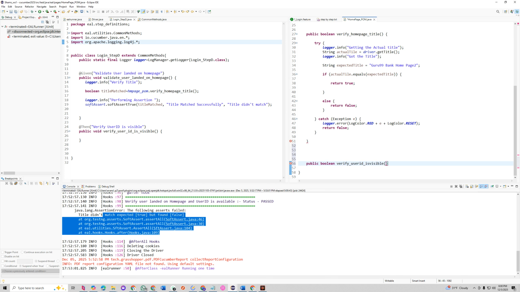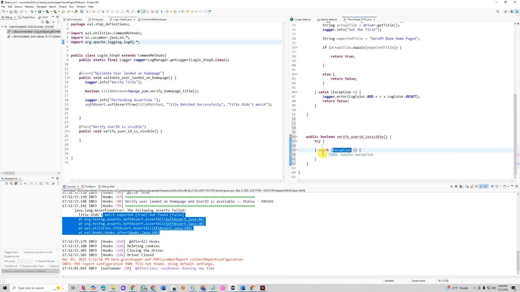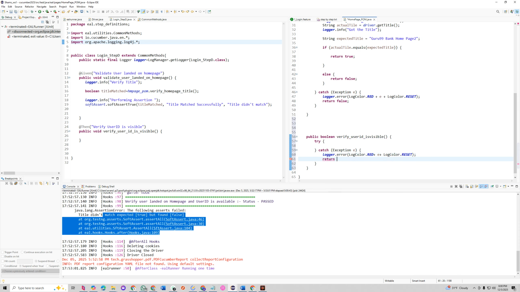Okay, so for that, what we are gonna do is try catch, definitely try catch. In the catch, we need to paste the error, Windows V, and that log error. We are good. And then return false. Catch block will always be like that. Or you can copy the whole thing, because everywhere you are going to use try in the action methods.